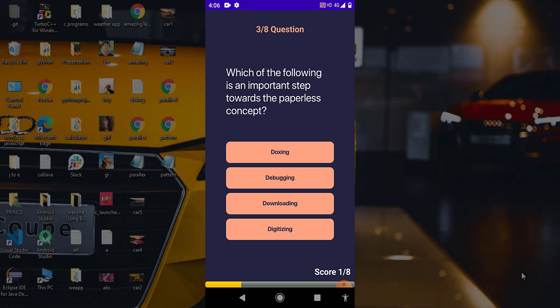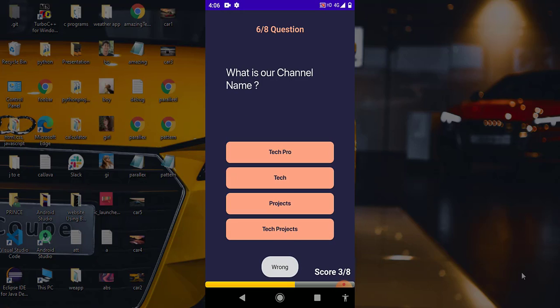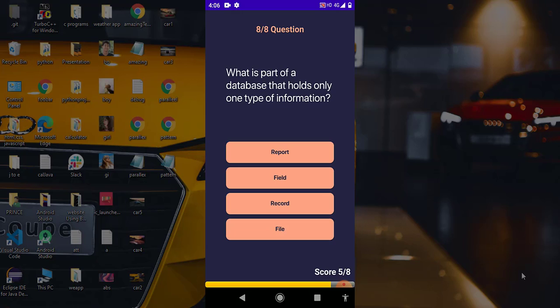Now let us suppose I click on this correct answer, debugging zettabyte, and you can see it gives me a toast every time, and the scoreboard incremented successfully and the question number is also incremented successfully. Now this question is what is my name, so I select the right one. So now the score is 5 from 8. This is the last question.